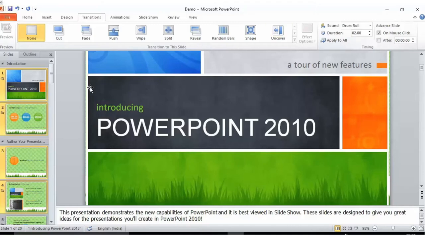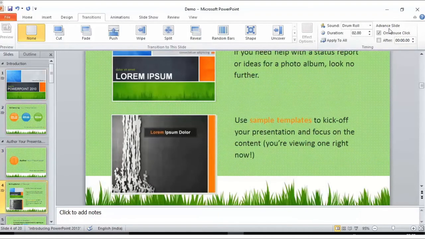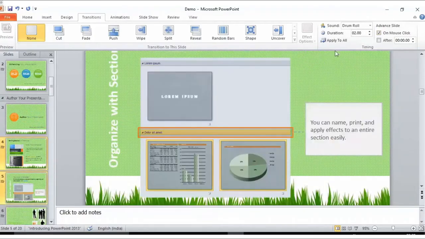Select the slide you want to modify. Locate the timing group on the Transitions tab. Under Advanced Slide, uncheck the box next to On Mouse Click. In the After field, enter the amount of time you want to display the slide. In this example, we'll advance the slide automatically after 1 minute 30 seconds. Select another slide and repeat the process until all the desired slides have the appropriate timing.